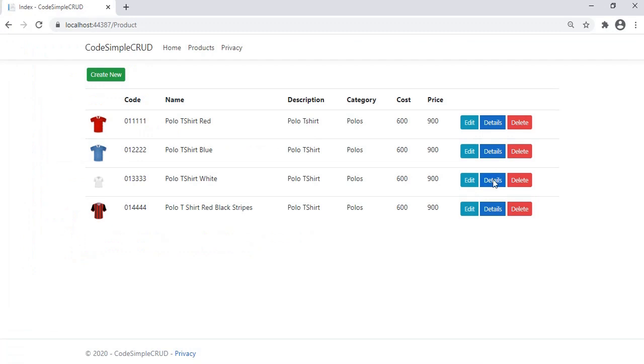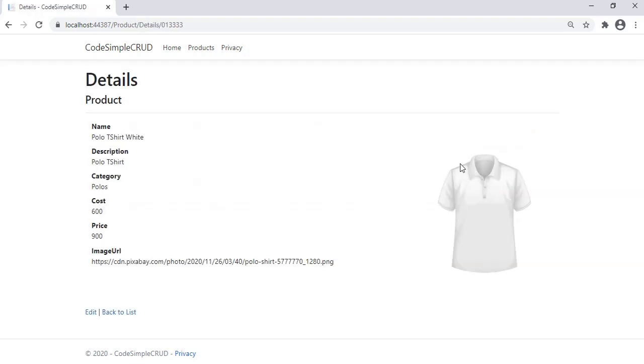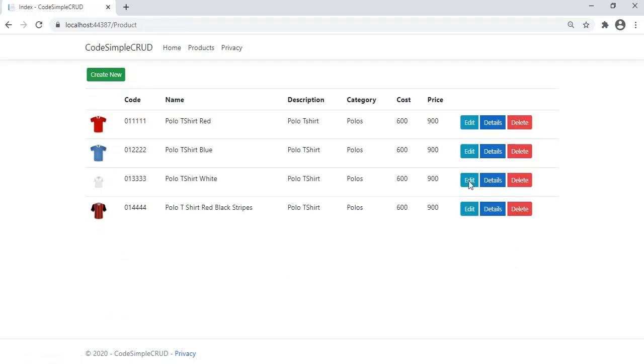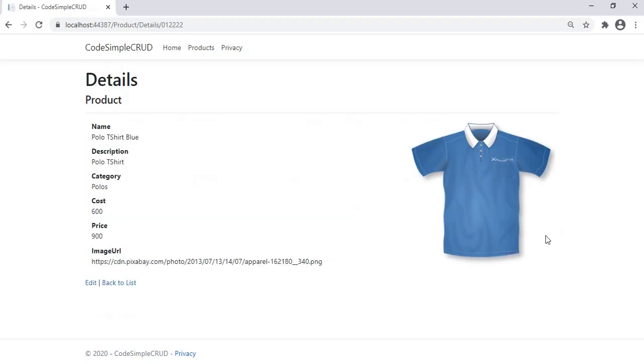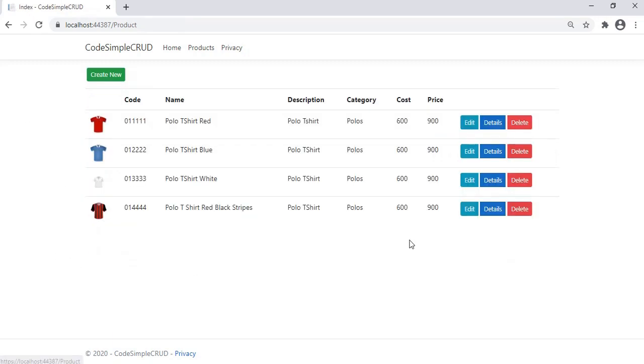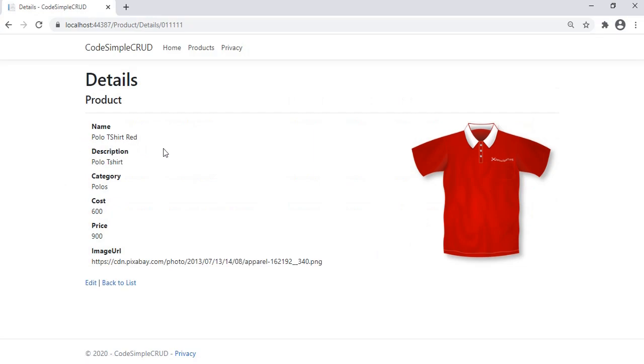Let's run the application and go to the product listing page. Click the details button now to load the details page. Okay, the details page is loading properly and it is looking professional and good. That's it. We are done with the details page.